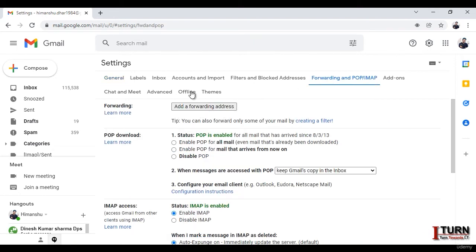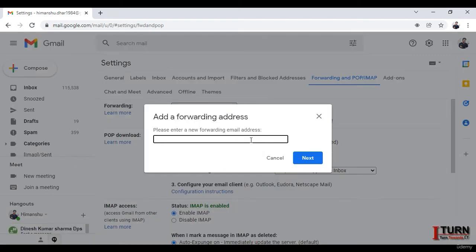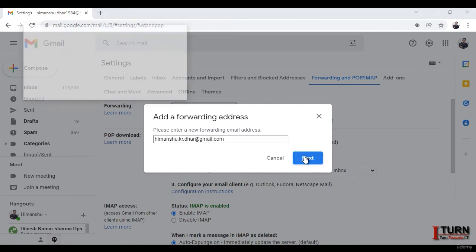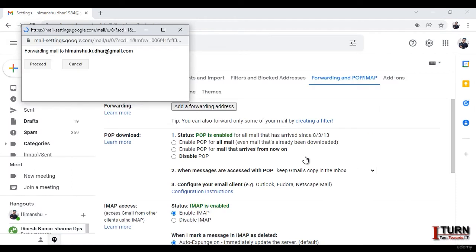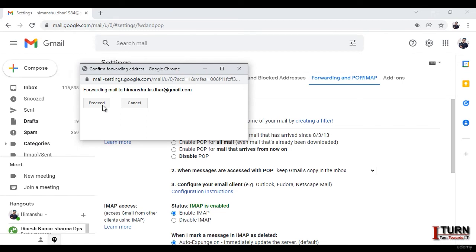Now here you may get to see this option of add a forwarding address. Click over here. You will have to mention the email ID to which you want to send all your mail. And let's say I'm mentioning this particular email ID. And then you will have to click on next. And once you click on this particular option of proceed, all the mail is going to be forwarded to this particular mail ID which has been mentioned over here.